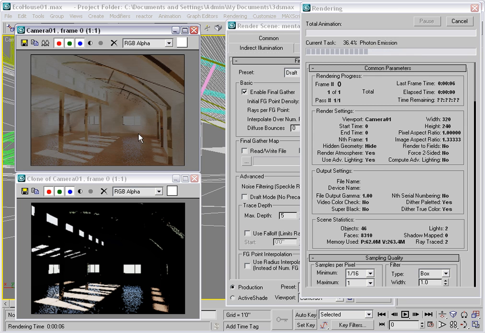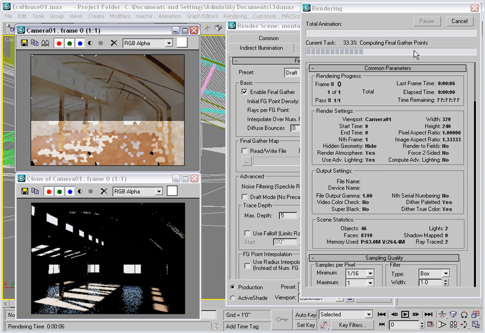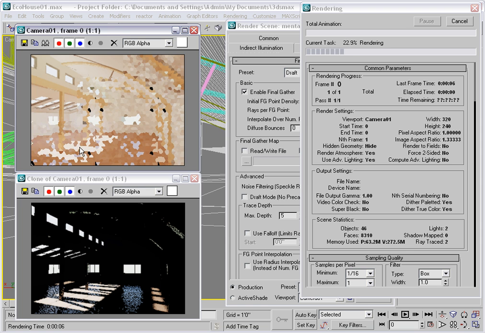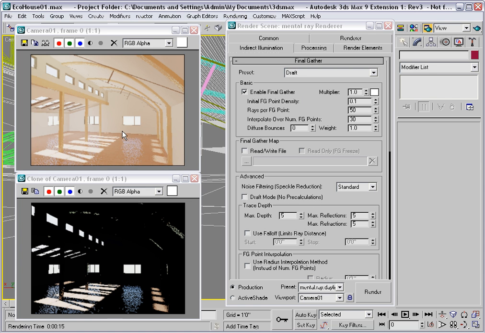Now as we final gather, you'll see that the photons are emitted, and then it's computing the final gather points. These appear as little points of color on the screen. Those are then smoothed out to create a rendering which is free of the photon artifacts.